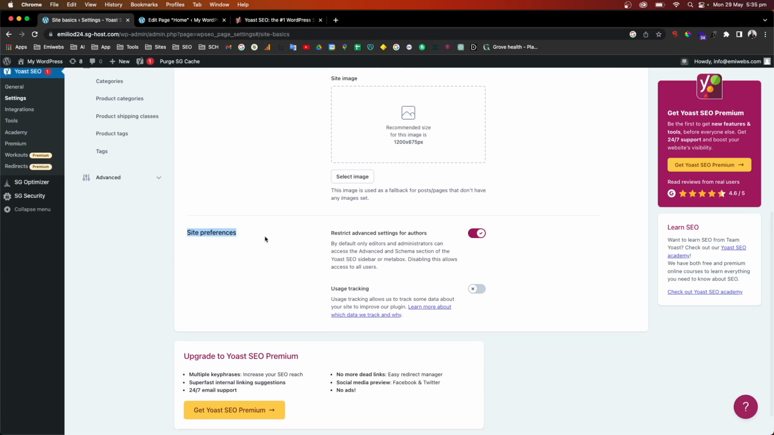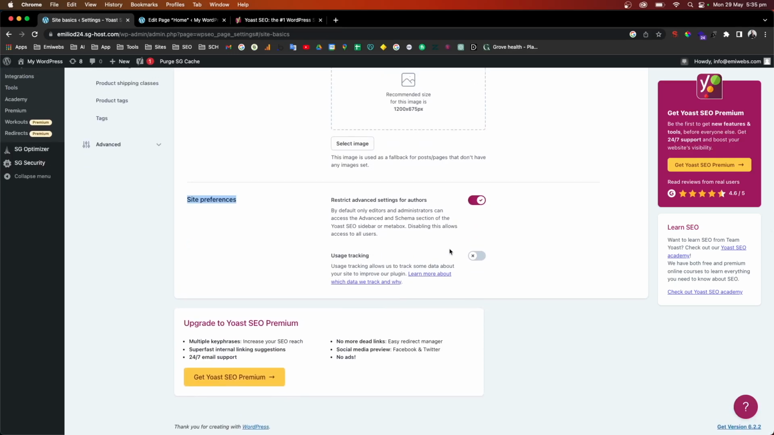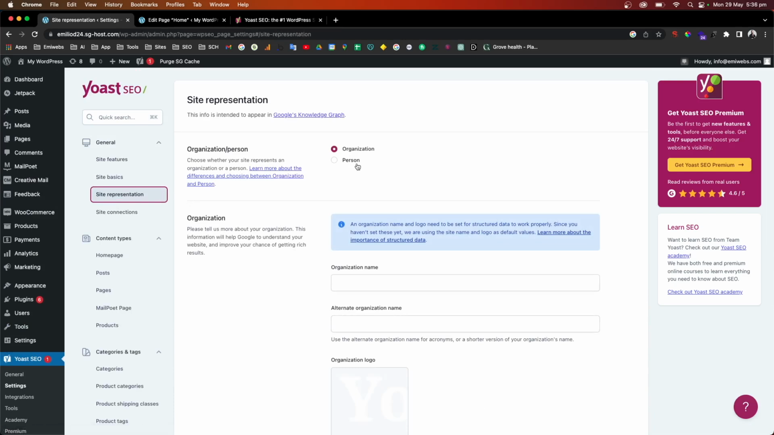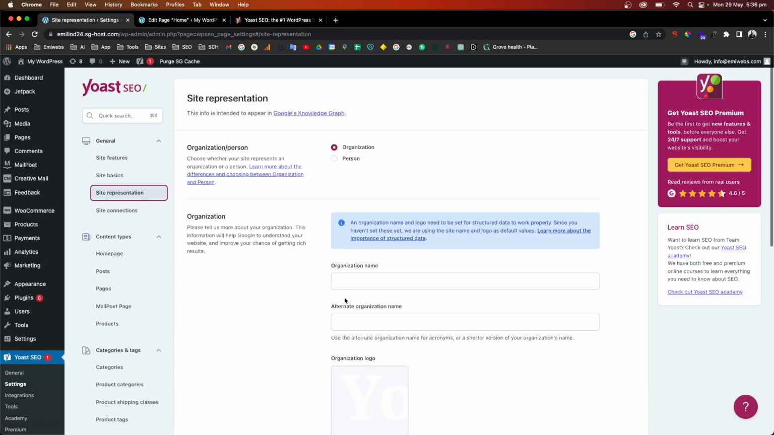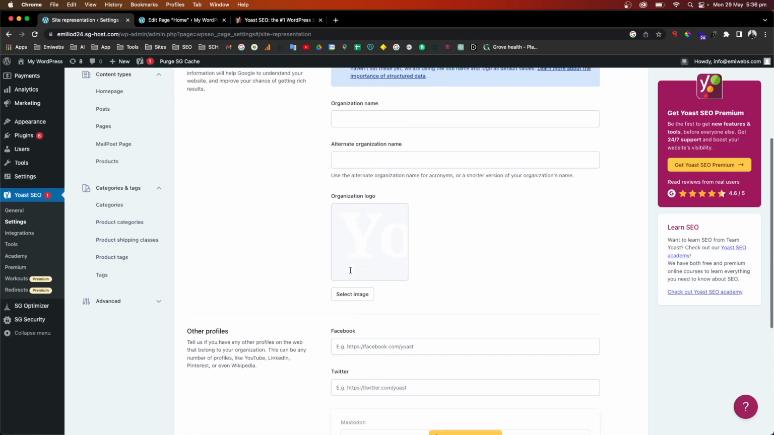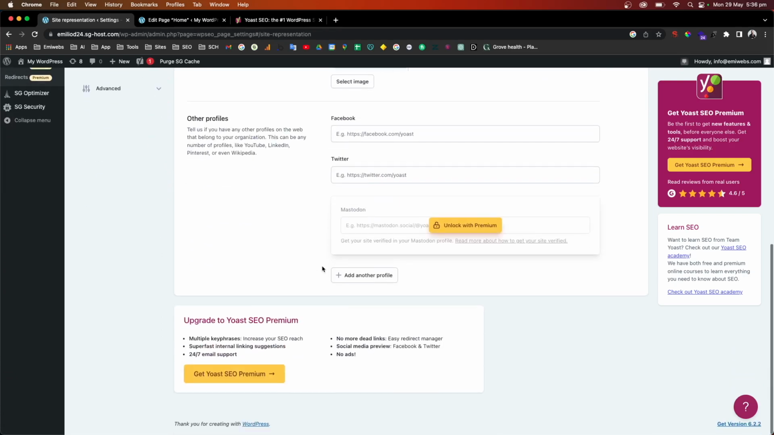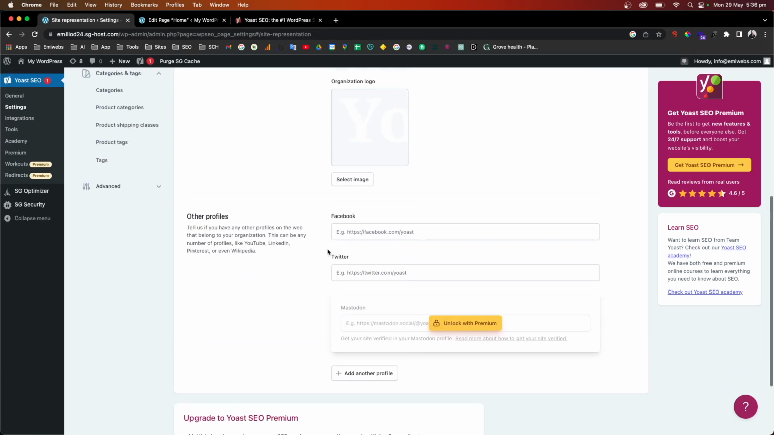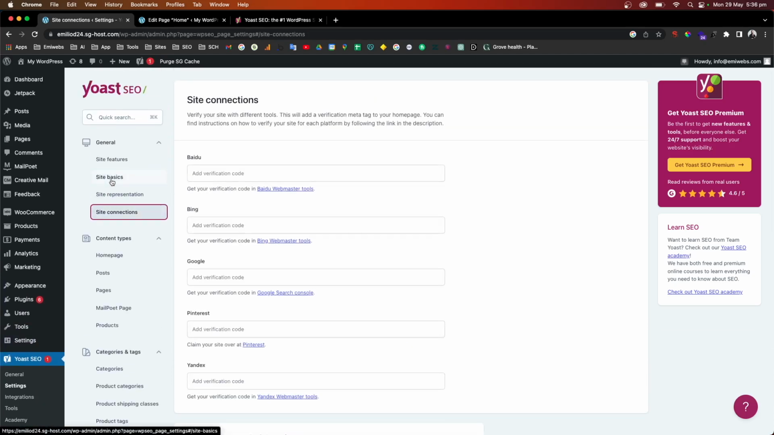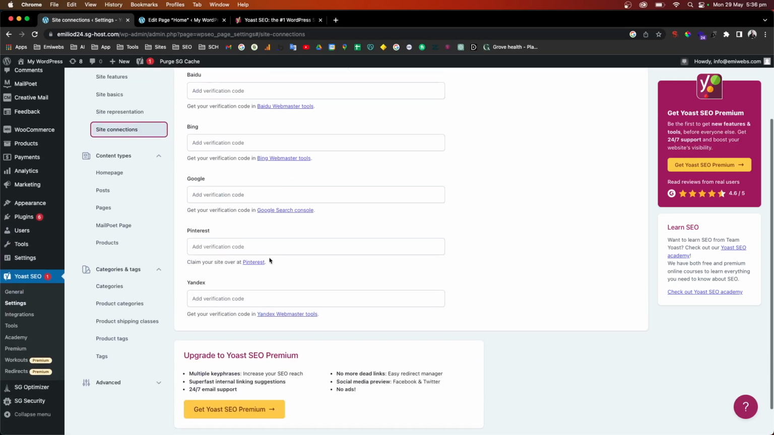The site preferences is this: if you want to do user tracking, it will be in here, and that is the restricted advanced settings for the author. Normally I will mark this. Let me go to site representation. That is what we already did, but here will be the name of the organization or your business or the website, here the logo, etc., and here the other profiles. That needs to be filled in order to have all the information. Site connections, if you have any other connections, are in here.